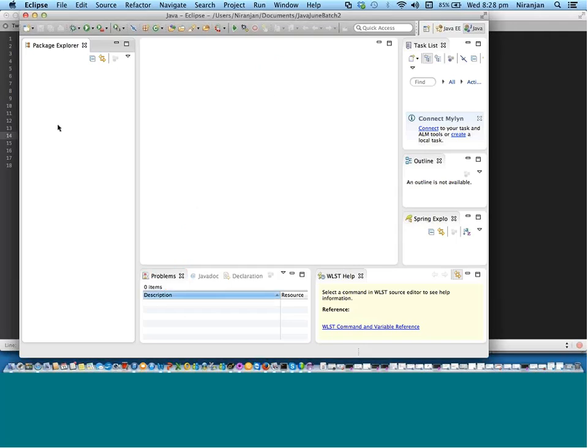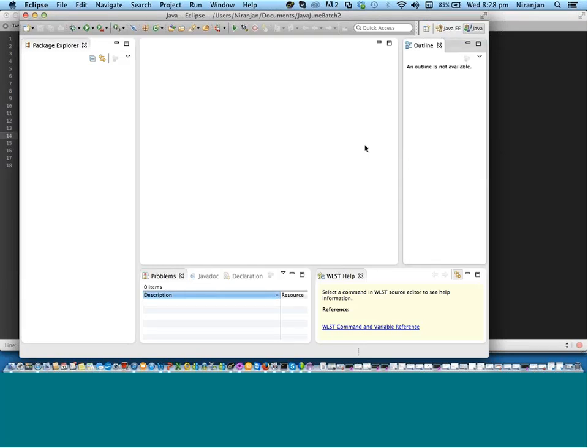So these are 4 primary parts: Package Explorer, editor area, outline, and problems. The rest of them we can close as of now because they are added as part of the plugin. These are the 4 basic and mandatory ones which are required when you go with Eclipse. Is that clear?